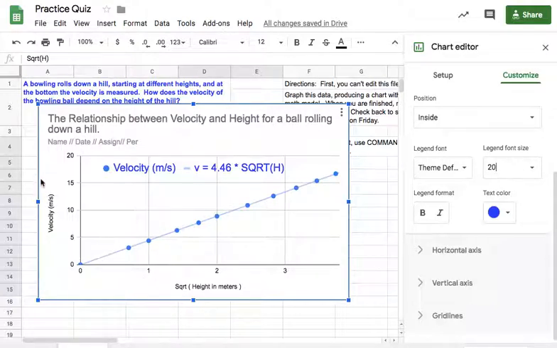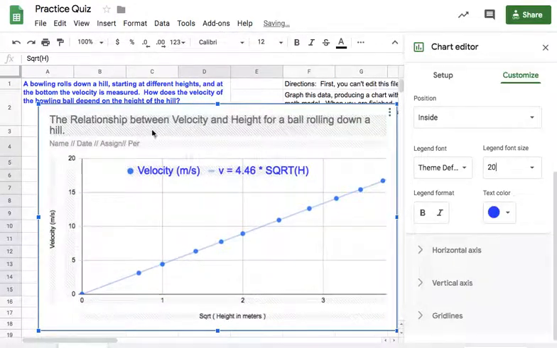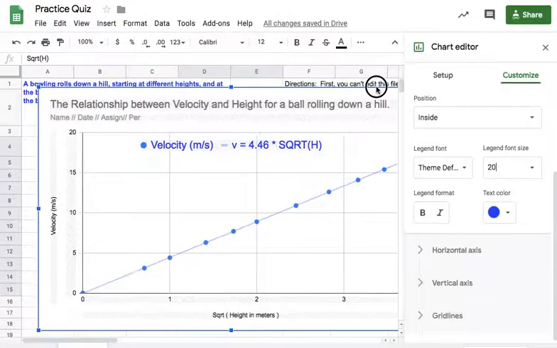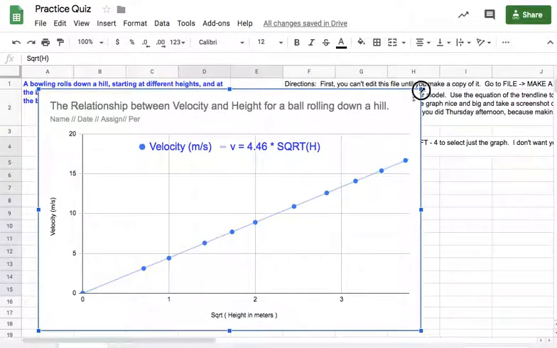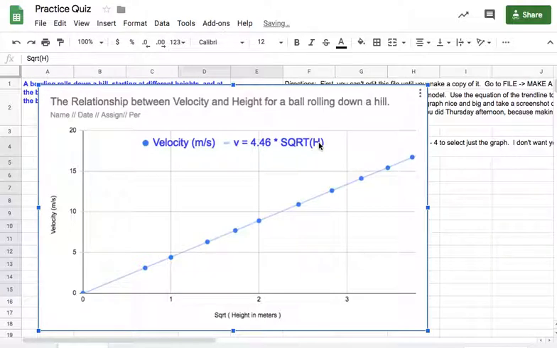And that's all done. You're going to take a screenshot of that graph, so make it nice and big for me. And let's see. It's about as good as I can get. And then I'm going to hold down Command, Shift, and 4, and I'll select just the graph, save it as a screenshot, and upload it to Canvas.